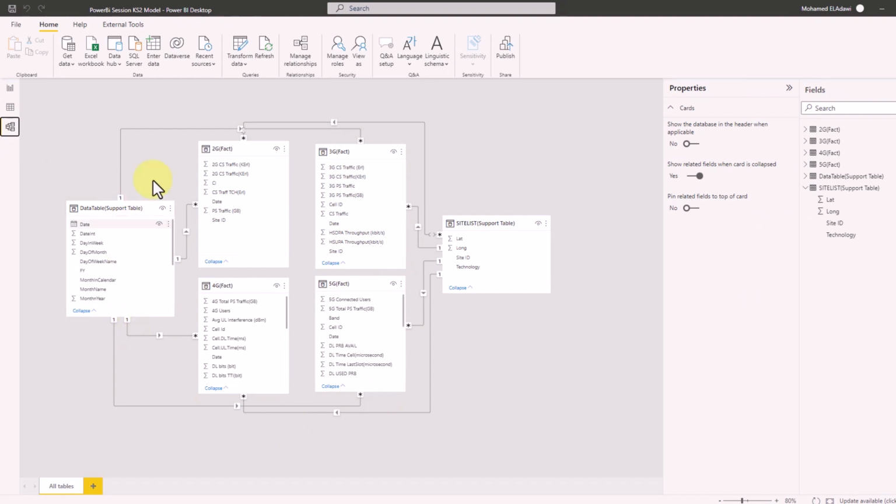As you can see here, these are all the tables we have. If you look at the right side, we have the 2G table, 3G table, 4G table, and 5G table. This is my input table, the original data, which I'm going to use for some visualization, including some KPIs, like for example traffic, or you can call it sales or whatever the name.